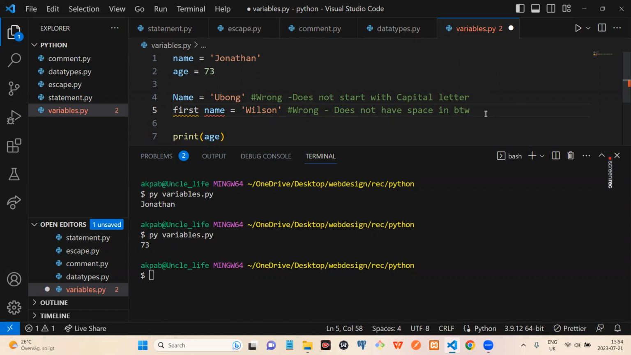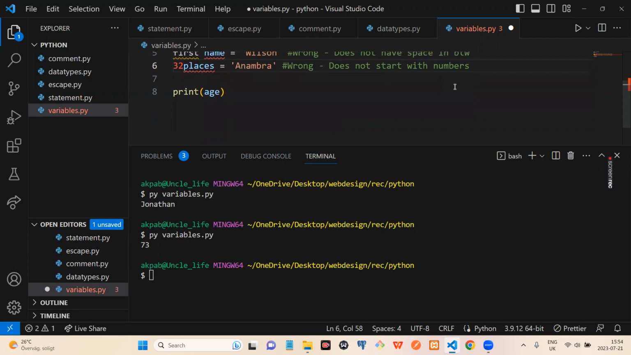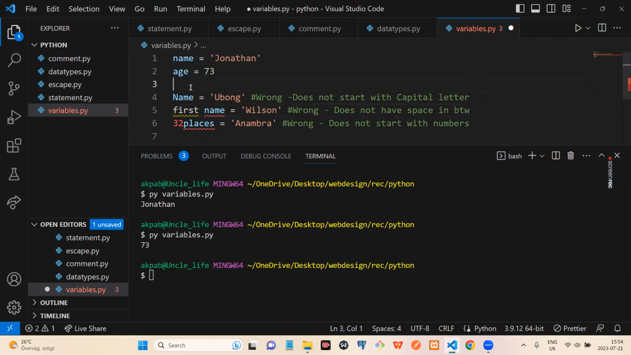Another way, you don't start variables with numbers. You don't do this. So this is wrong because variable names do not start with numbers. Okay, let me comment this and probably take them down.